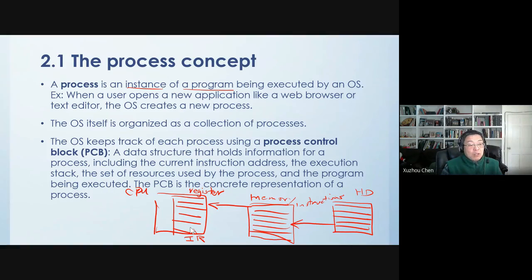Once the CPU starts to execute the program, the CPU is going to load the instruction into the instruction register. And then the CPU is going to go through a cycle. The first step is called fetch. Basically, you load the instruction into the instruction register. That's a fetch. And then the next step is called decode. The CPU is going to decode.